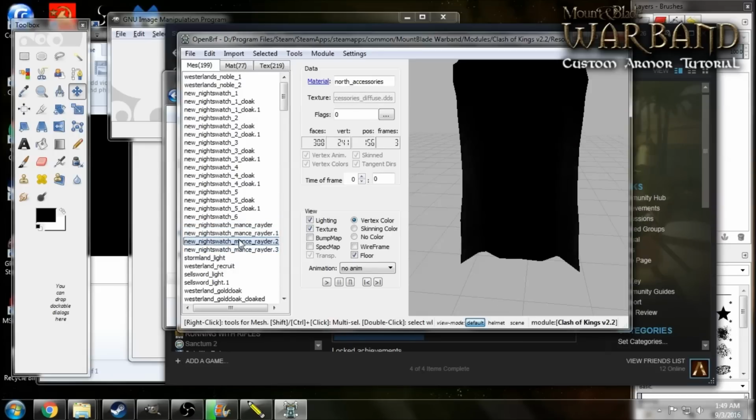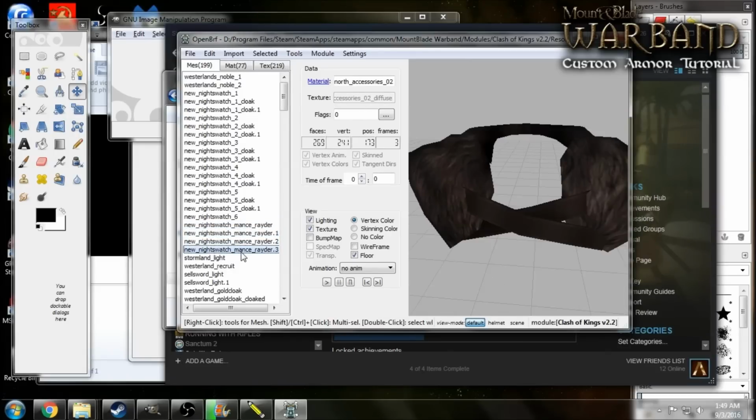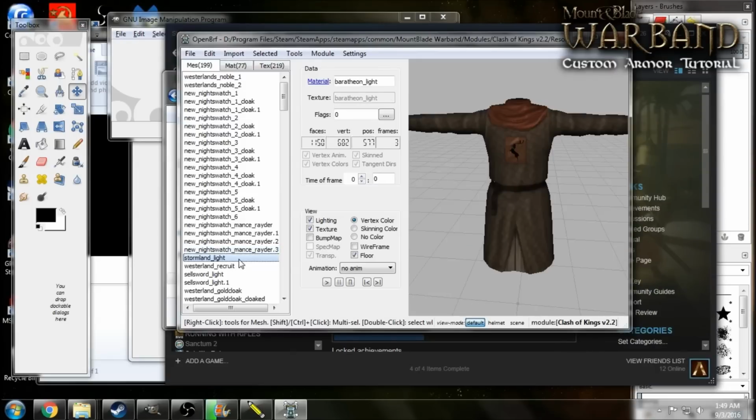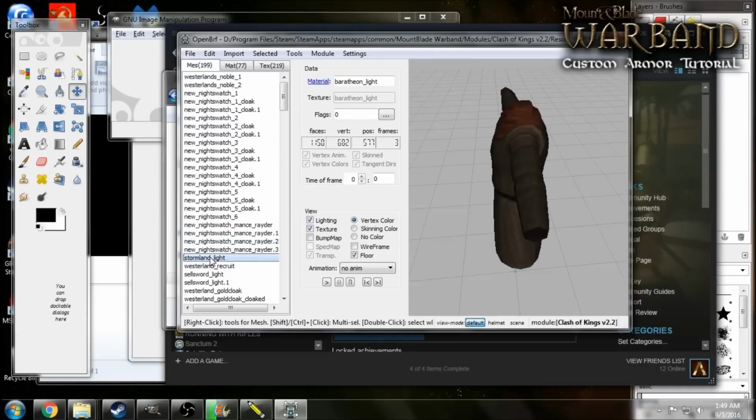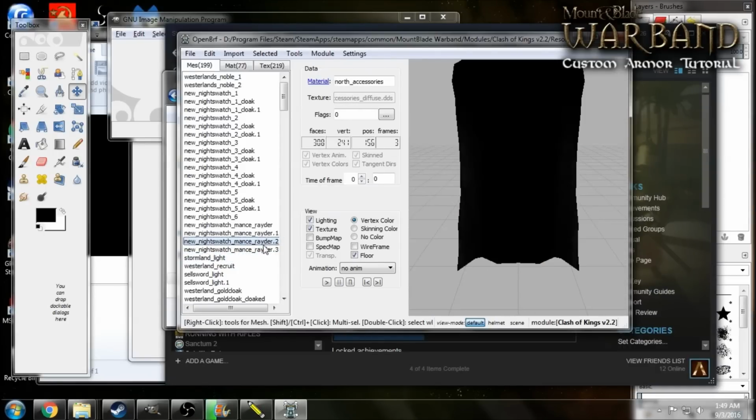And the cool thing about this is that these can sort of be mixed and matched onto really anything you want, so long as they don't clip really badly. And even if they do, I mean, you can still use it. It's just, obviously, it's going to look a little funny. So, for example, if we wanted to, we could put the fur and the cape from this onto the Stormland armor right here. So let's do that real quick.